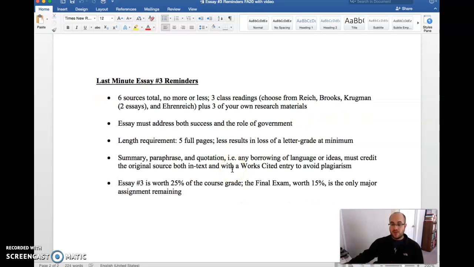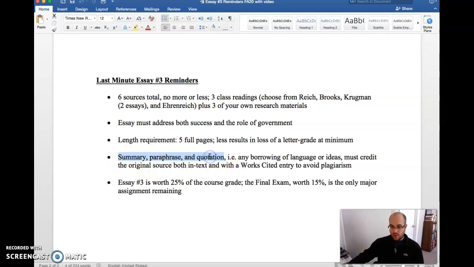I don't want anybody to be accused of plagiarism on the last major essay. So remember, anytime you summarize, paraphrase, or quote, in other words, anytime you borrow language or ideas, you should have an in-text citation, and that source should be listed as a works cited entry. So both places you document sources, in text, inside your paragraph when you quote, paraphrase, or summarize, and in your works cited page.